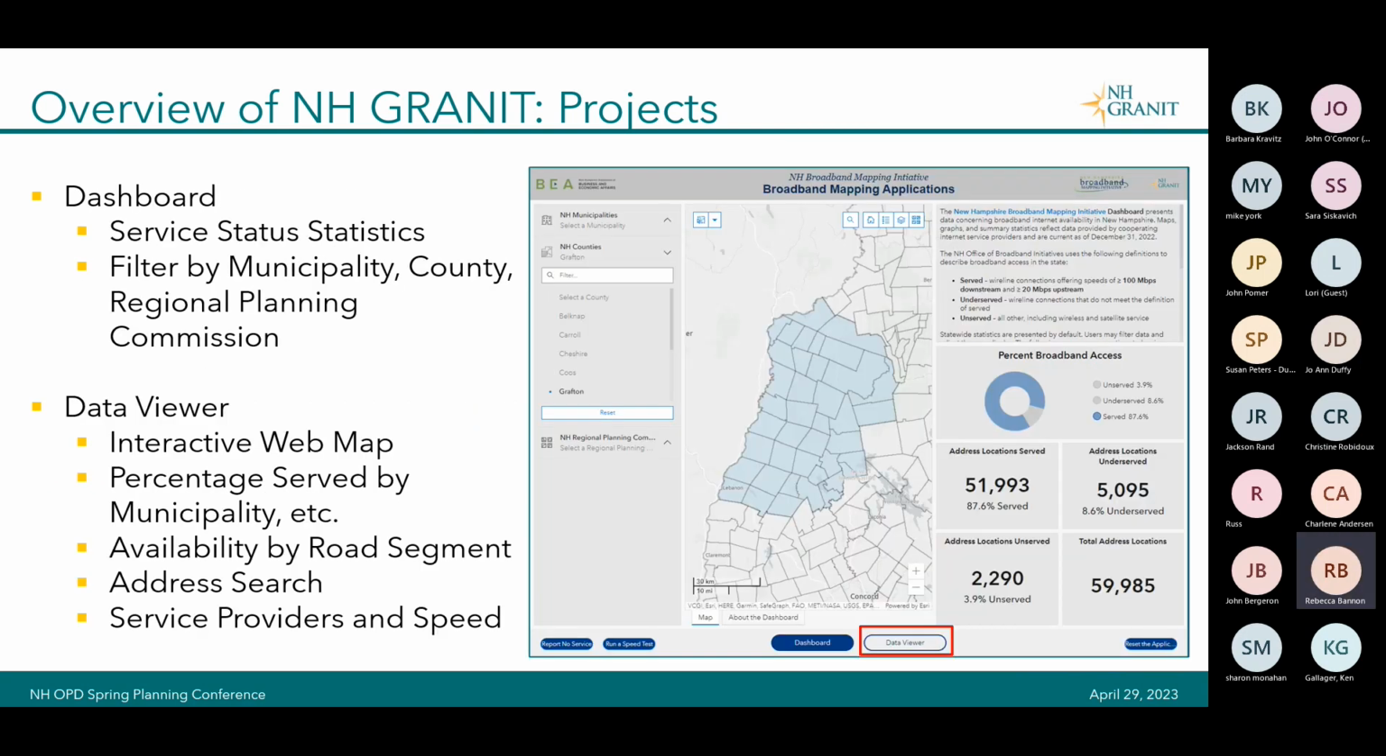We've recently launched a dashboard and data viewer for this project with our first iteration of mapped data. So the dashboard displays statistics for served, underserved, and unserved areas. When you open it, it's initially showing statewide statistics, but then you can filter by municipality, county, regional planning commission. Here, there's been a filter applied to just look at Grafton County, and you can see that the numbers there have changed to show percentages.